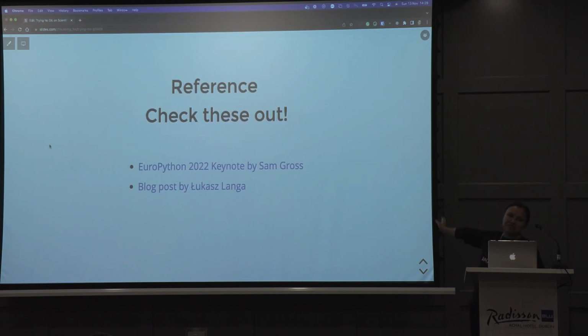So here are the references. That's why I told you to take a picture of the first slide. I will go back to it maybe if you missed the chance. So you will have this slide deck, and you can click on this slide. You can watch the talk by Sam. There will be more information about the design of the no-GIL Python.